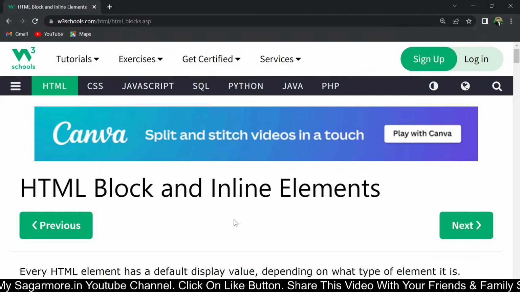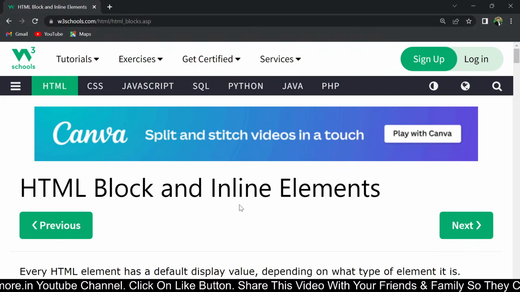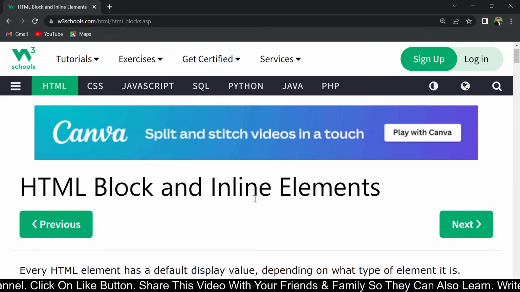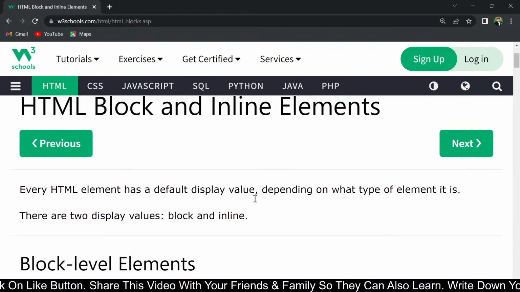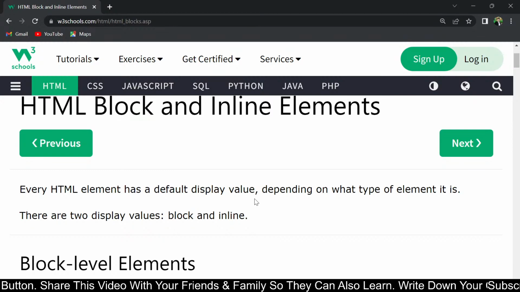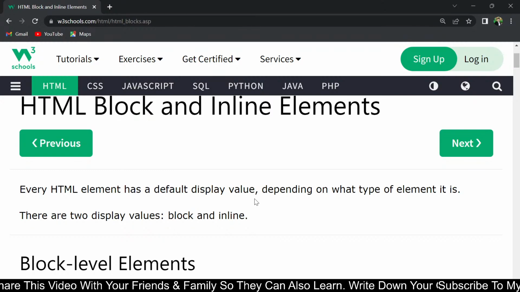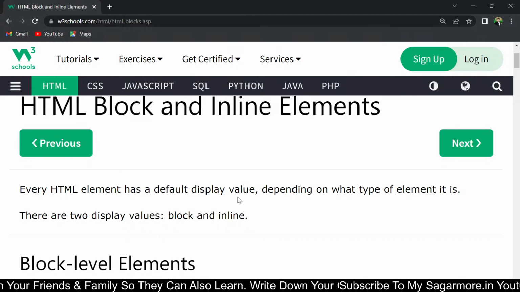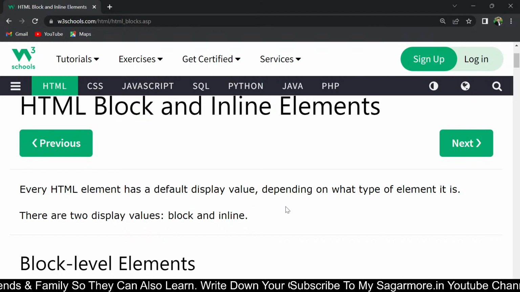Yesterday we saw the HTML list chapter. Today we have the HTML block and inline chapter. In this we will see what other different types of tags or elements there are in HTML, and they are mainly divided into two categories. The first one is block level elements and the second one is inline elements.